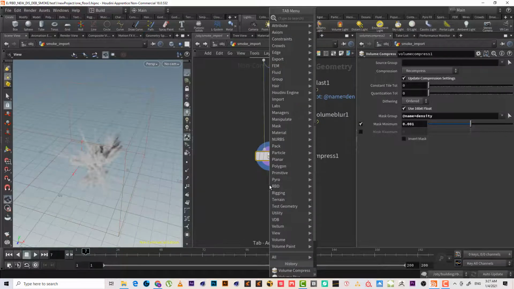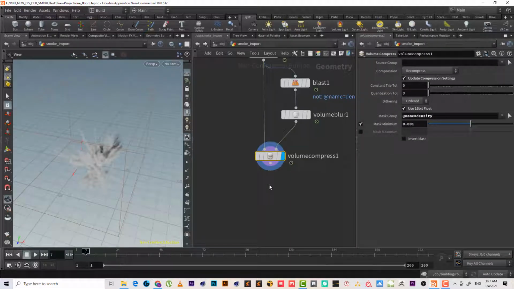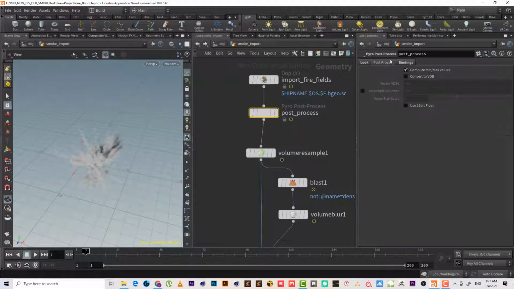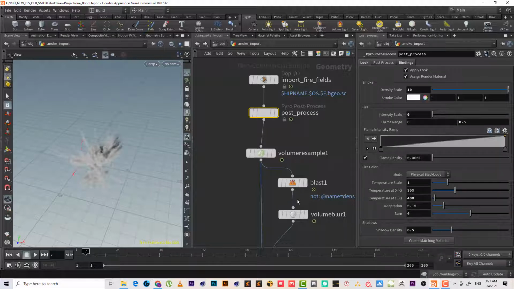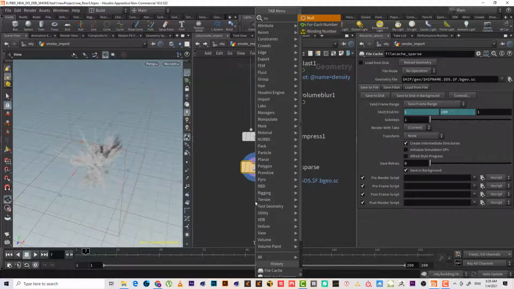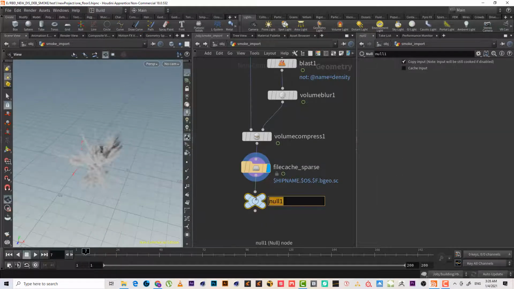We can cache it. We can add file cache now. Now we can save it. This post process, I don't think we need it, it's just for review only. So now we can save this one. Let's name it file cache spores, and of course when we save it, save frame range from 1 to 20, and this one will be the null. This one will be the render for out smoke.